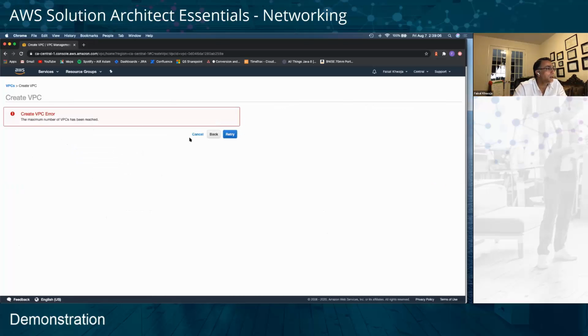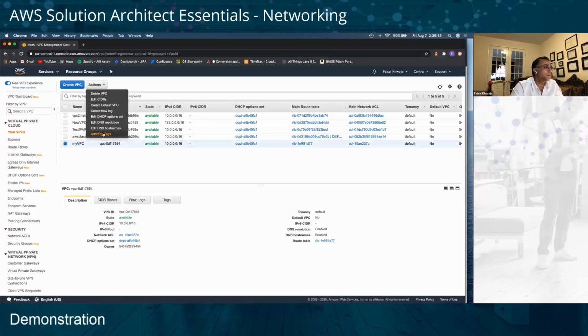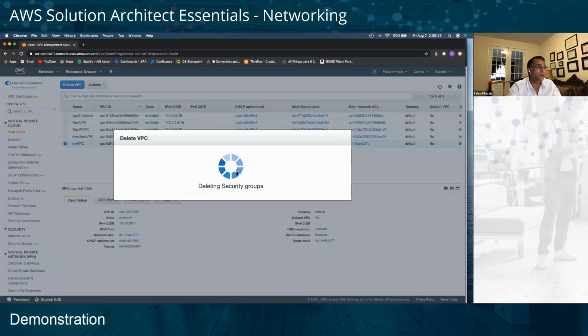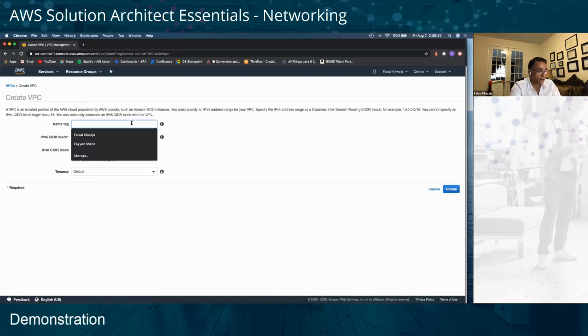Create. Oh, I have already created the maximum, yes. Now this is a good test because 1, 2, 3, 4, 5. Remember I talked about 5 VPCs that can be created in one region. So let me go ahead and delete this one. Everything else below this VPC will be deleted. Okay, hopefully now I should be able to create that.